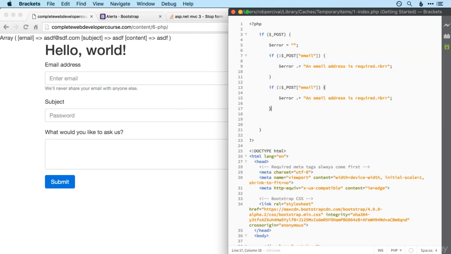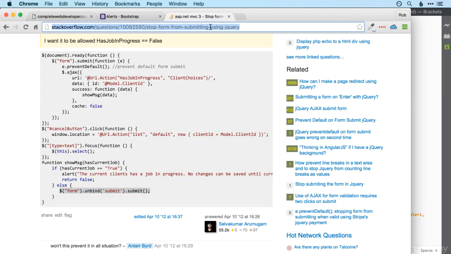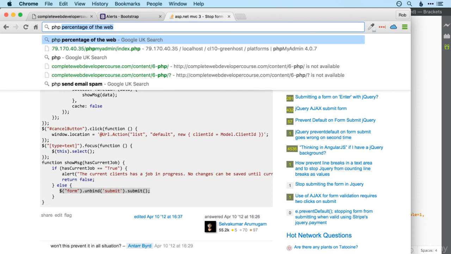And then we'll do the same for content. So the content field is required, and for subject. And it would be worth validating the email address again as well. Let's see if we can find a way to do that.